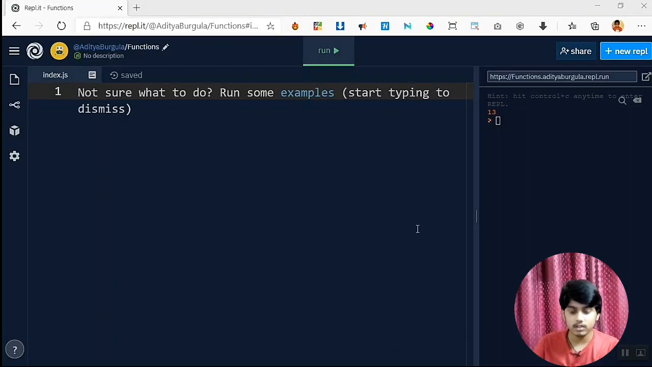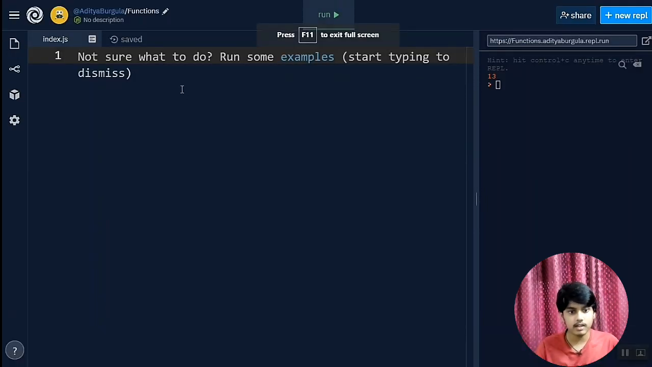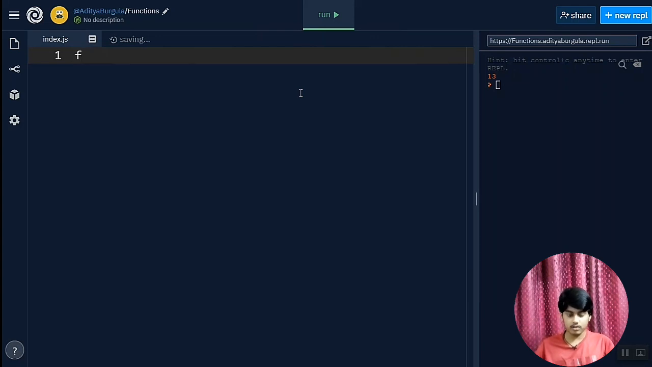So hey guys, right now we are on the screen. So let me just full screen that. I have opened it on REPL.it. I have created a new file called functions, and inside that we'll be writing an example of a function. So as I have told you, we'll write an addition function.